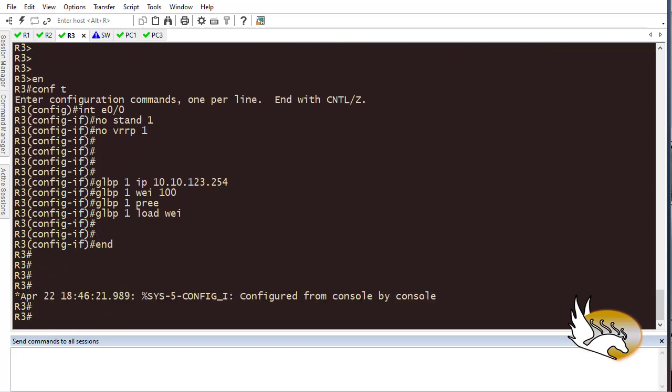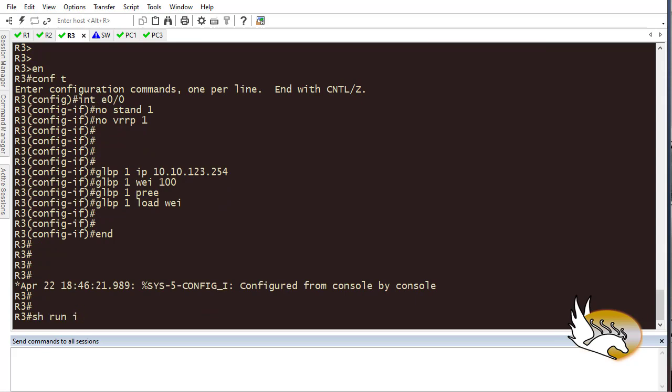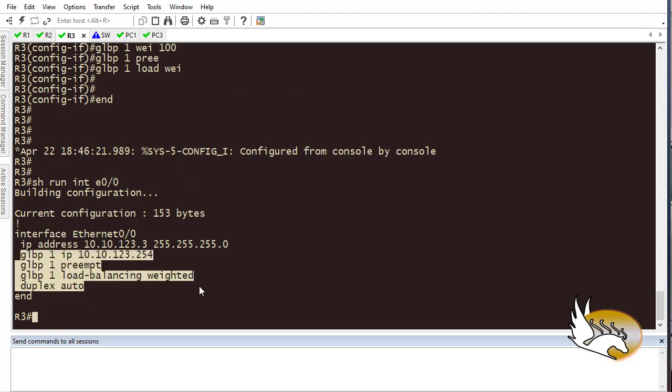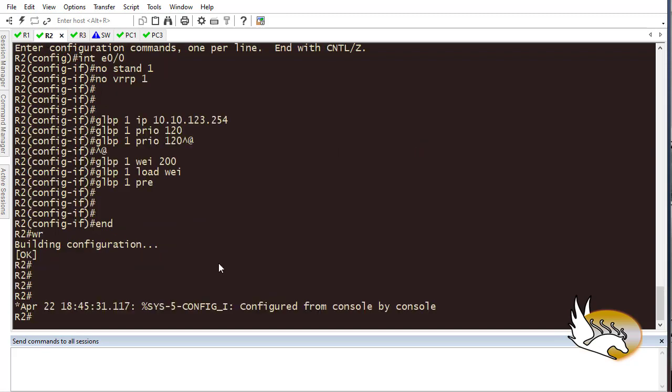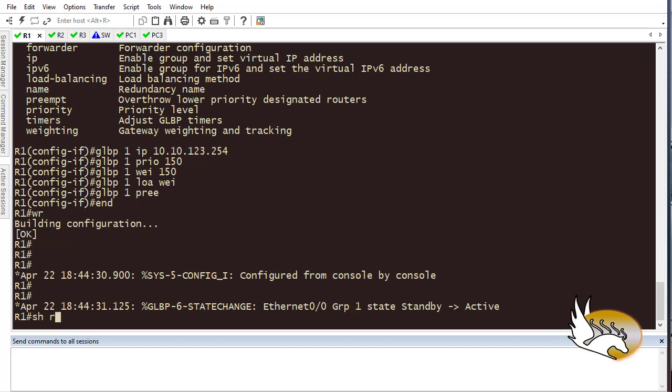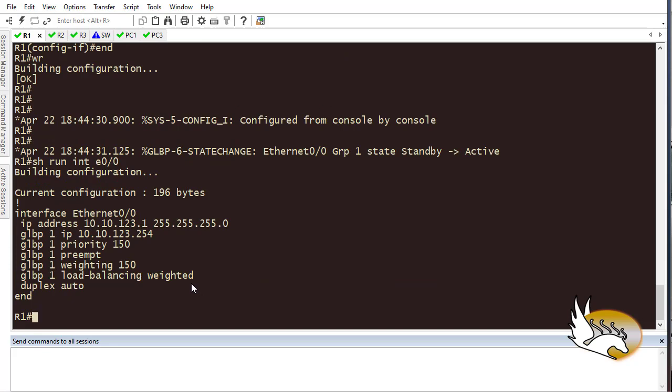So let's verify. Show running configuration of interface Ethernet 0/0 says that GLBP is configured here. I need to wait for GLBP to start working. And on router 2, show run interface Ethernet 0/0. This is the configuration that I have here. Very nice. And let's go to router 1. Show run interface Ethernet 0/0. And this is the configuration that I have.